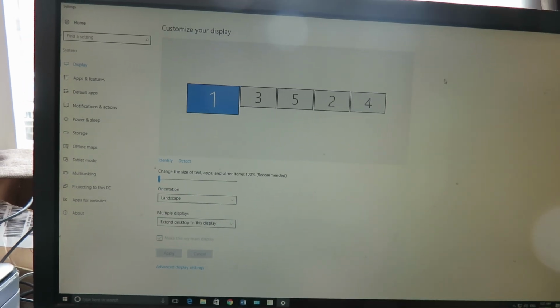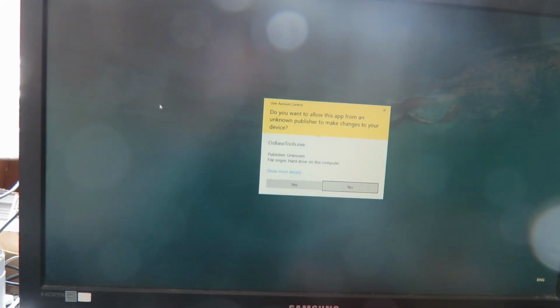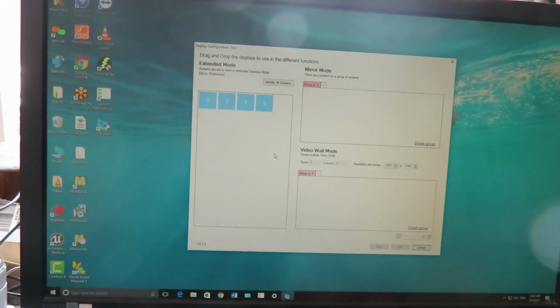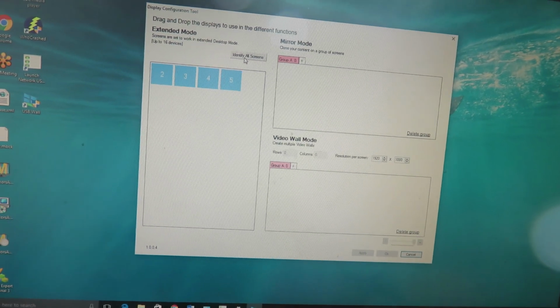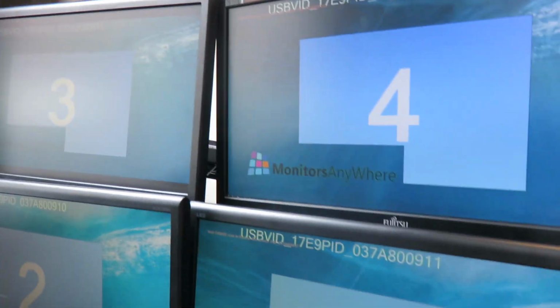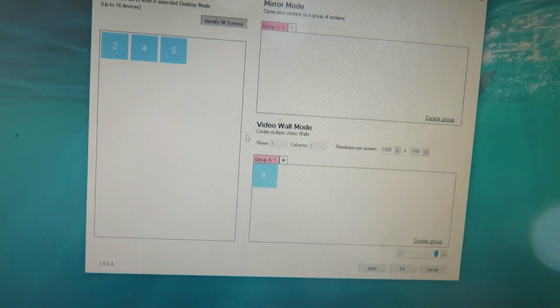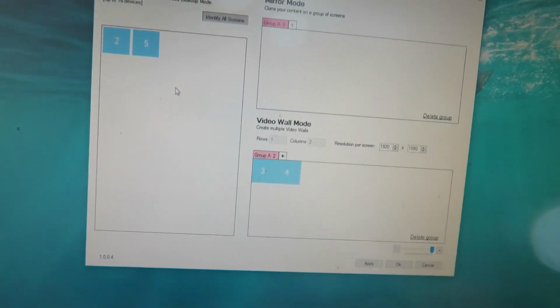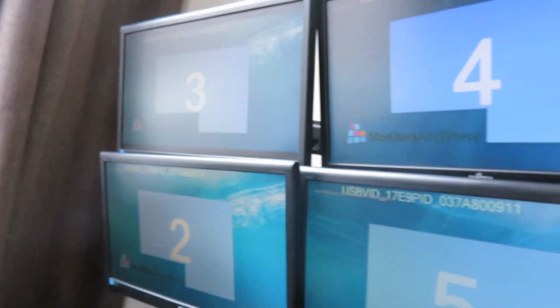So in order to do that, I used a small app called USB Wall. It's a small application that allows me to identify the screens. So once I do identify screens, I'll see the numbers here, so I can arrange it according to the actual location. So if it's 3, 4, 2, and 5, in the same way it appears here.